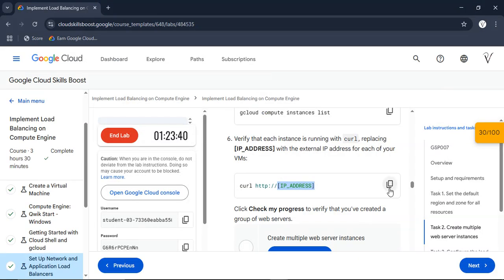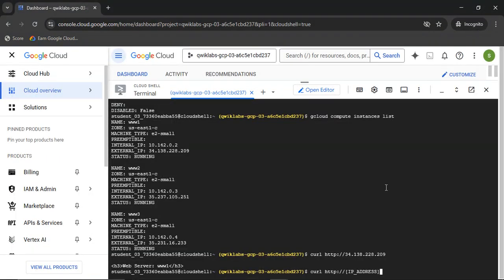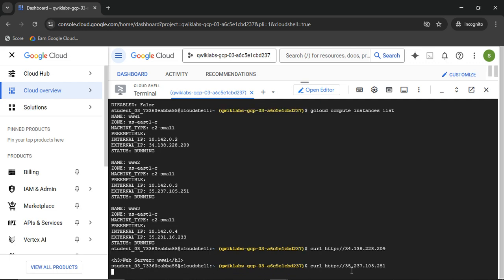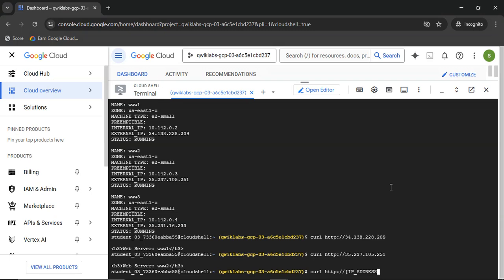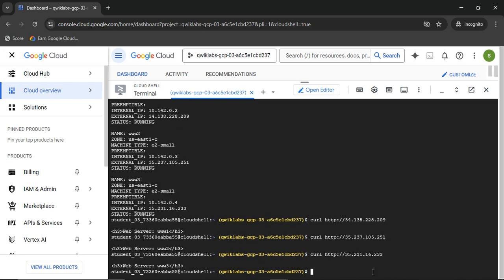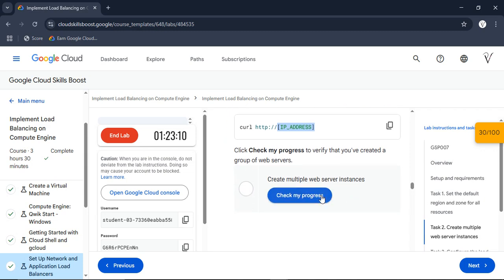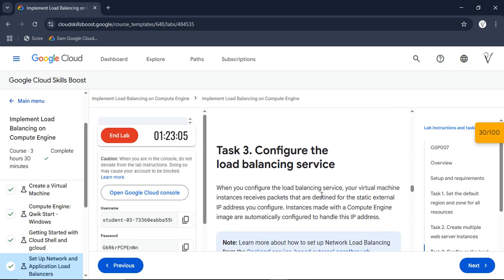Now what you have to do? Again, copy this command, paste, and now we have to do the same thing with the second virtual machine's external IP. Copy the second virtual machine's external IP, paste here and enter. Done. Again copy this code, paste and replace the IP address with the external IP address of the third virtual machine and enter. Okay, so we are done with this task. Simply click on check my progress. We will get the green tick here.